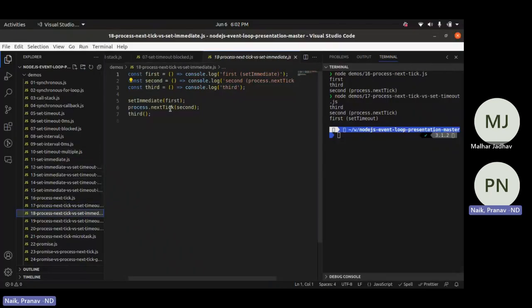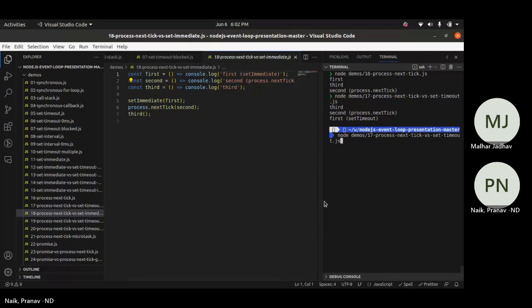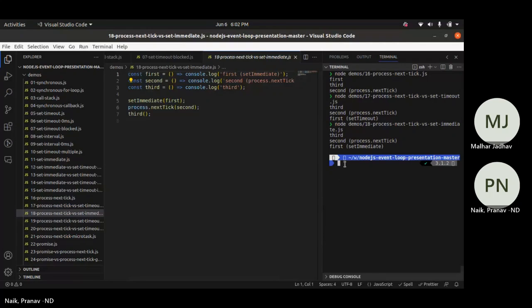Next: setImmediate, process.nextTick and third. Again, the same thing, right? Third, second, process.nextTick, and then setImmediate. Correct, right?